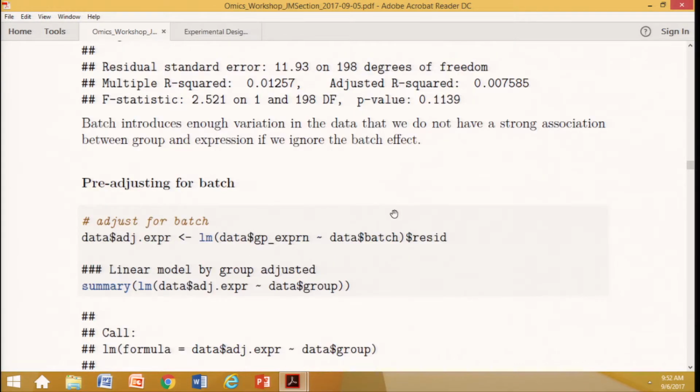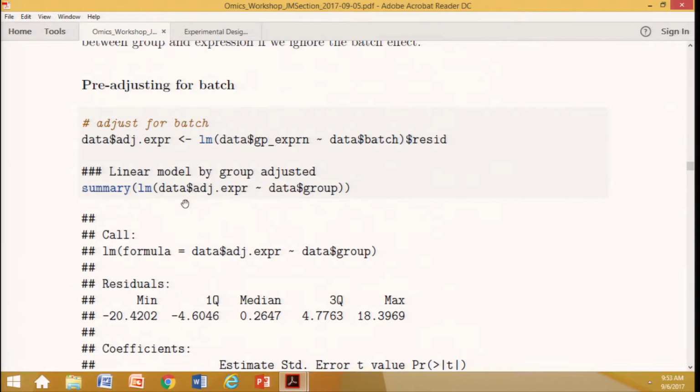So one thing we can do is pre-adjust the data for batch. So we're basically removing the mean, adjusting by the mean of each batch, so the batch effect no longer exists. To do this, I'm just running a linear model and taking the residuals. The linear model just has an effect for batch. And so now we have adjusted expression. So this is the expression data adjusted for batch. And so after we adjust it, now we can run the linear model with the adjusted expression and see if we have a group difference.